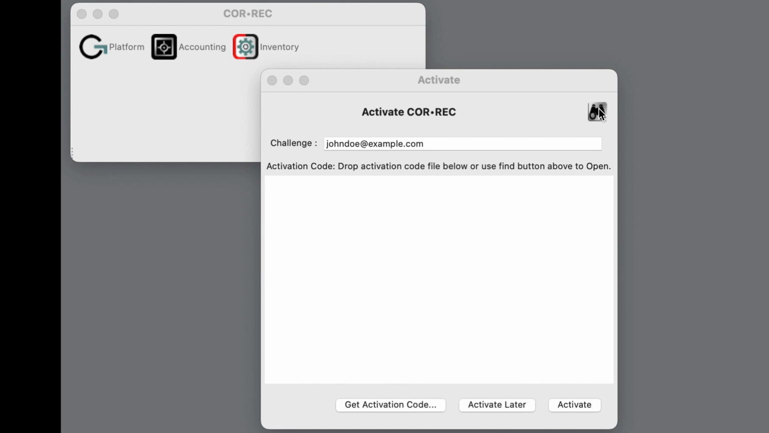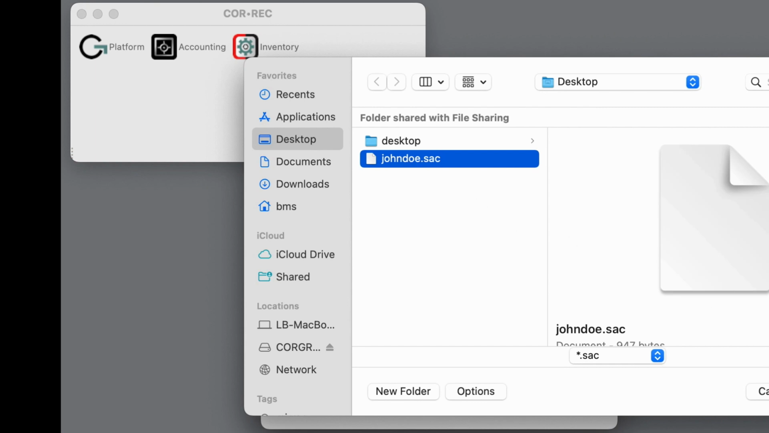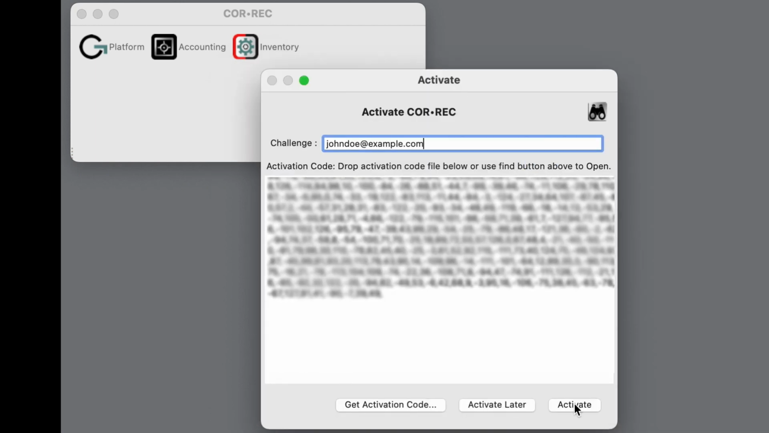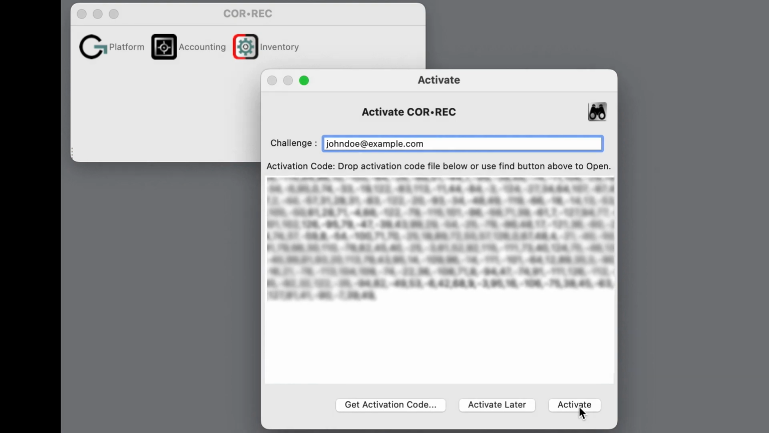In the activation window, enter the challenge in the challenge field. Next, drop the .sac file in the activation code field, or use the Find button to browse and select the .sac file. Once both fields are filled, click the Activate button to complete the process.